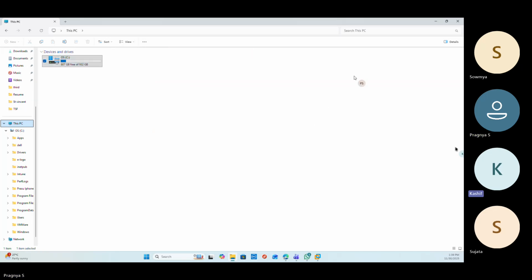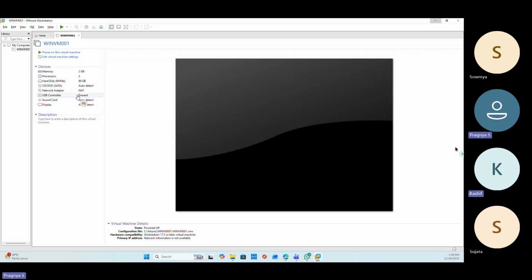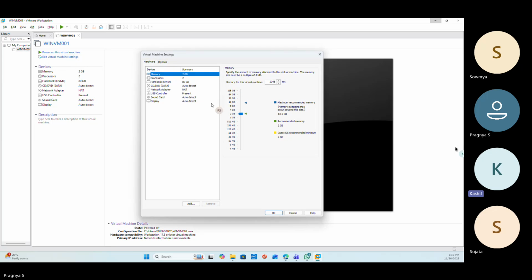Good. Now go back to your VMware Workstation. Now we have configured the machine, but we have to do some more configuration here before we power on. So we need to edit the virtual machine settings and give 4 GB RAM. Click on 4 GB. Okay, now the next thing is you need to go to options on the top.